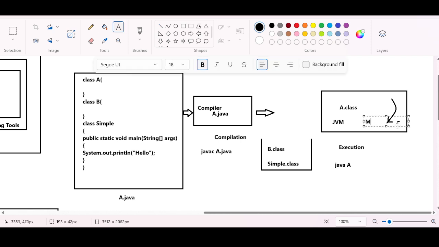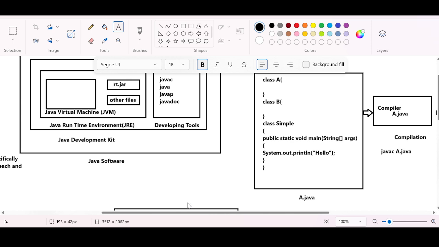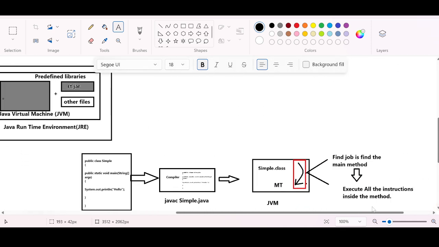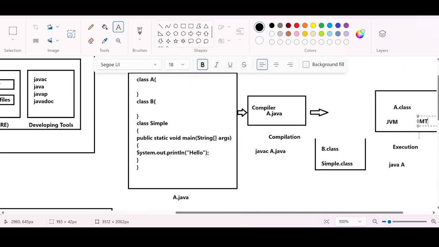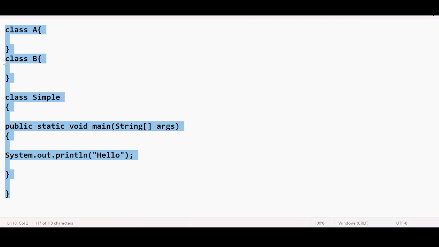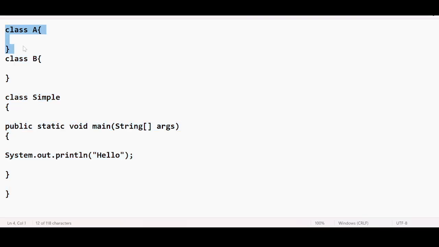The main thread will be created. First, there are 2 jobs given for the main thread. What are they actually? The first job is to find the main method. Okay, is there any main method in the A class? Do you have any main method in the A class? Yes, no? There is no method, right?